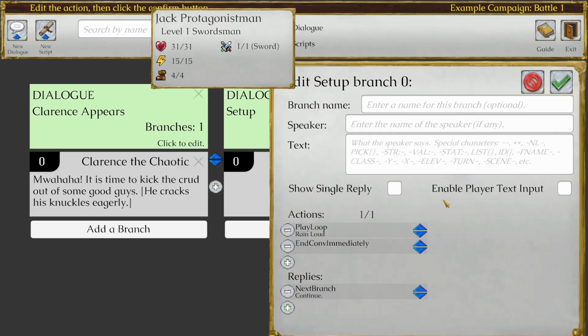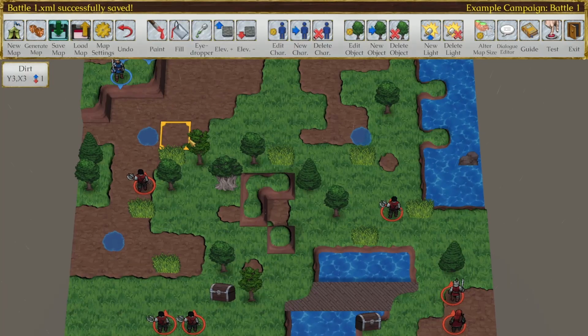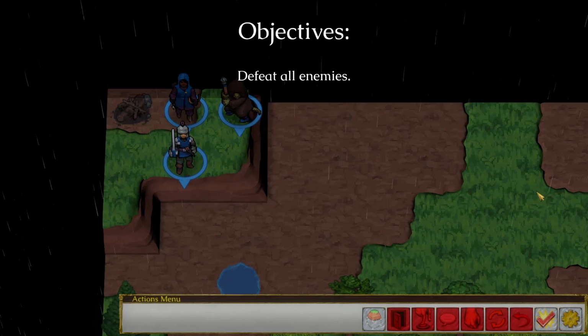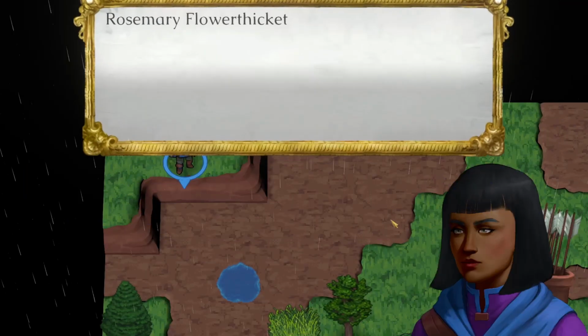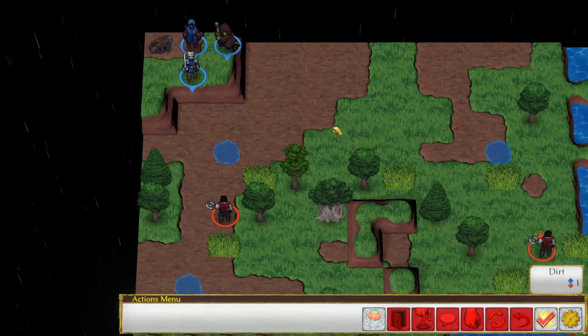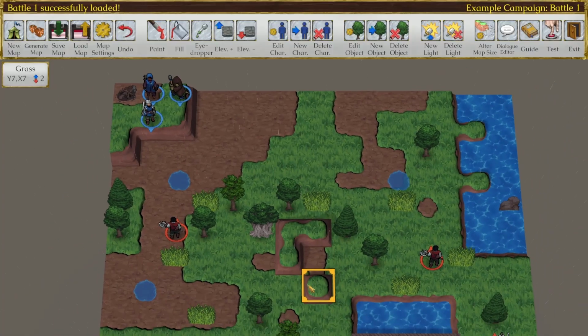And then we're going to run an action called End Conv Immediately. This means that we are going to play the actions above it and then immediately end the conversation before anyone can see anything, because this is just an empty conversation that is purely a vehicle for playing this loop. Proceed, exit, save, and let's test it out. There you go, folks.